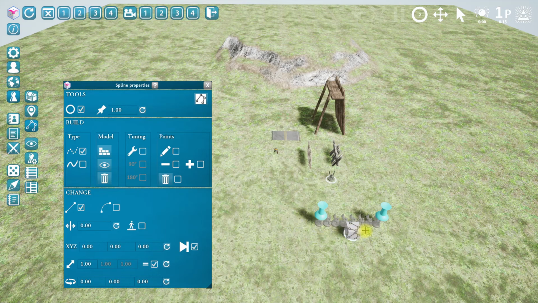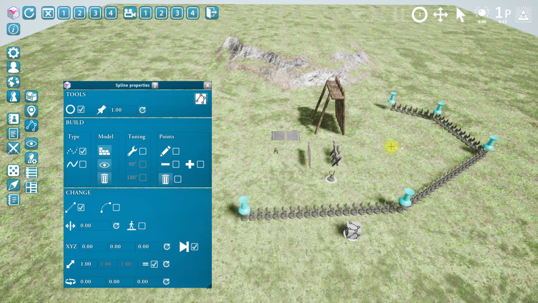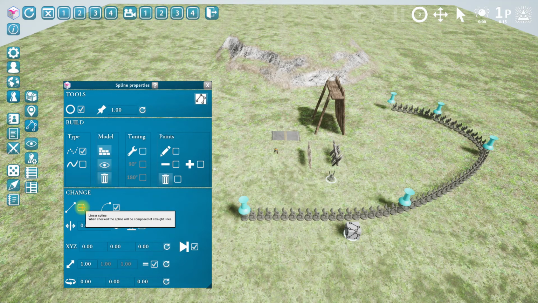Now that we have a populated spline, we can move its control points around by dragging them and modifying the spline. We can also add some points with the edit option here. So the way it works is we enable the edit mode, we add points by clicking, and the spline will be rebuilt as soon as we leave the edit mode. By the way, we have an option here to smooth the spline. So we can have straight lines between the points, or we can have curves.